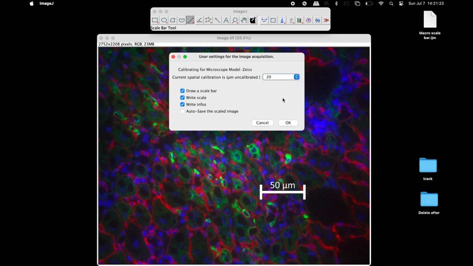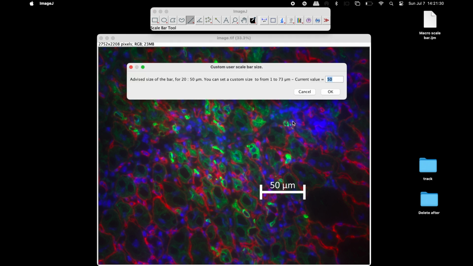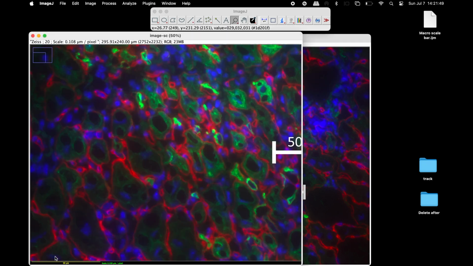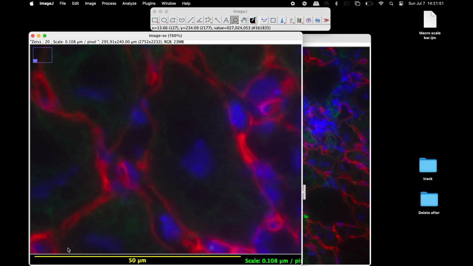Users have the option to select any of these parameters and then click OK. This pop-up window suggests that the advised size of the scale bar for 20x would be 50 micrometer. However, users can also enter a custom size for the scale bar. Upon clicking OK, the scale bar appears at the lower left-hand side of the image.